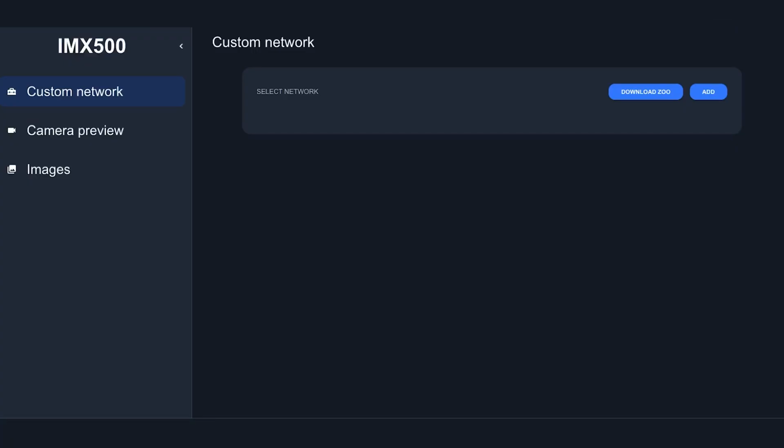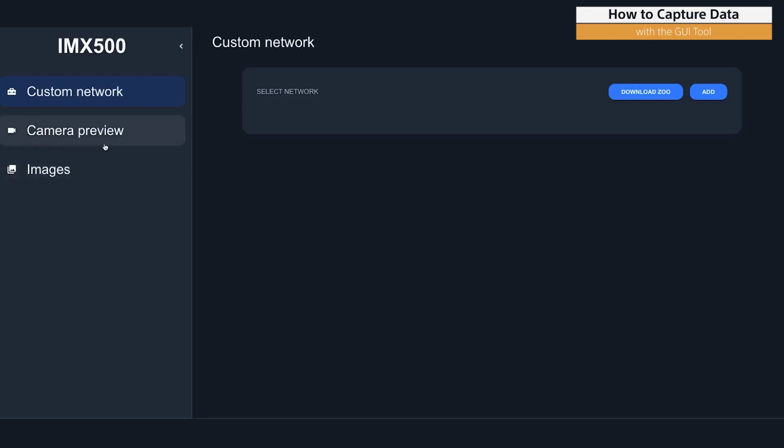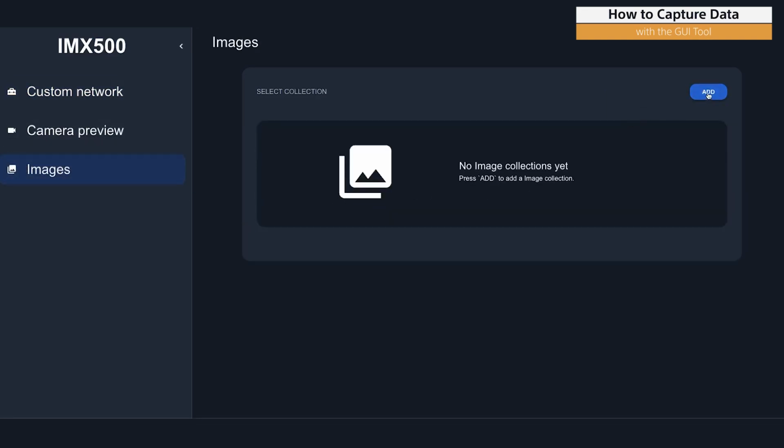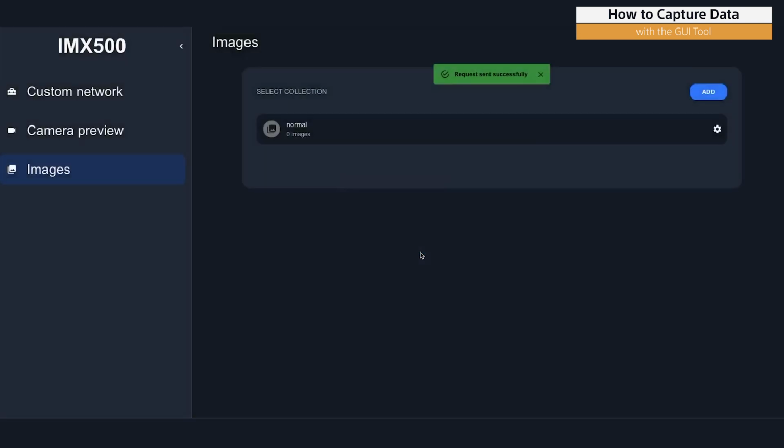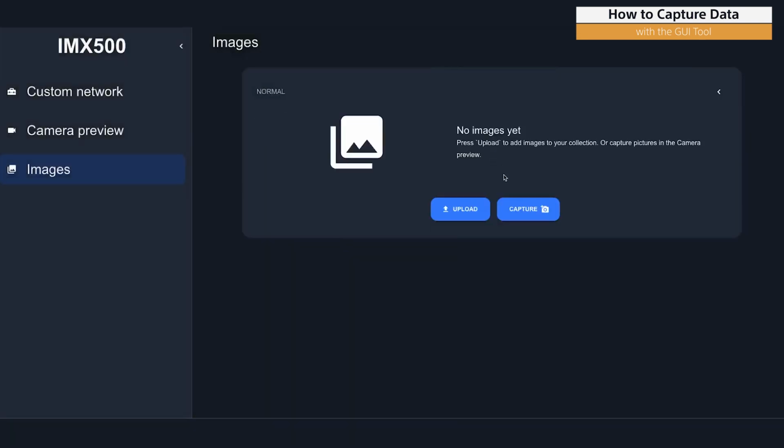Okay, now we have the GUI tool open, and we are going through the process of capturing our data using the GUI tool. When the GUI tool first starts, you'll see our custom network option. You can take a look at our camera preview, but what we want to do first is go to images, and we would like to capture images of normal state. According to the documentation, we should capture about 50 normal images.